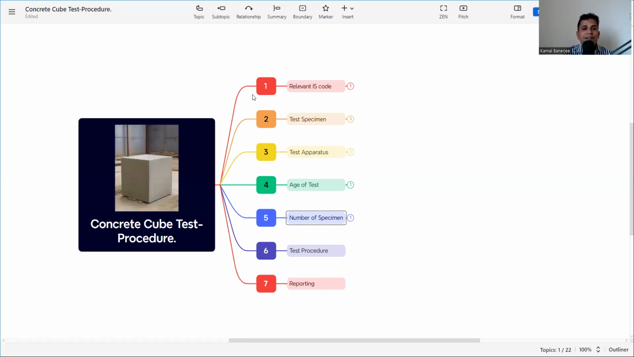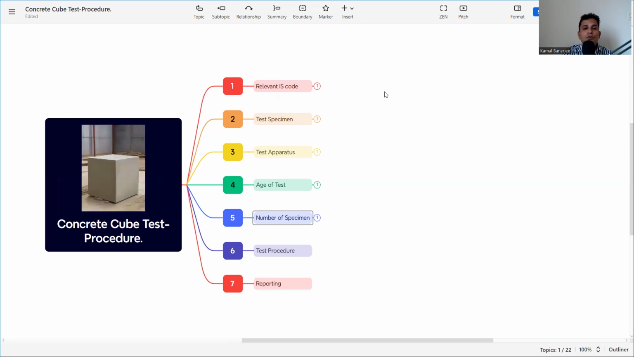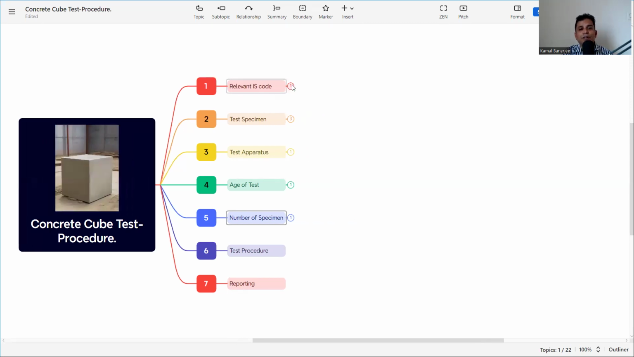Now, to understand that, first we need to know the relevant Indian standard for the strength, that is IS 516 Part 1 Section 1 2021. This is the code that we need to follow whenever we are doing any concrete cube strength test, either cube or cylindrical, whatever it is. But today we are going to discuss only the cube. So focus on the cube. The cylinder is a separate subject that we'll also discuss on some other day.